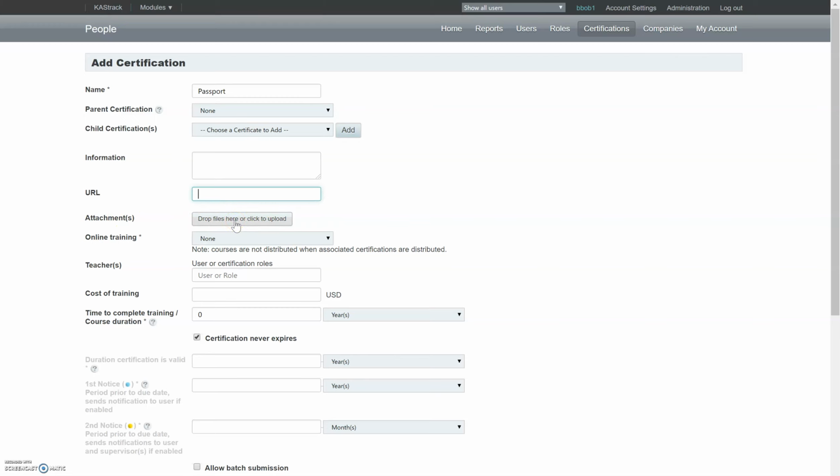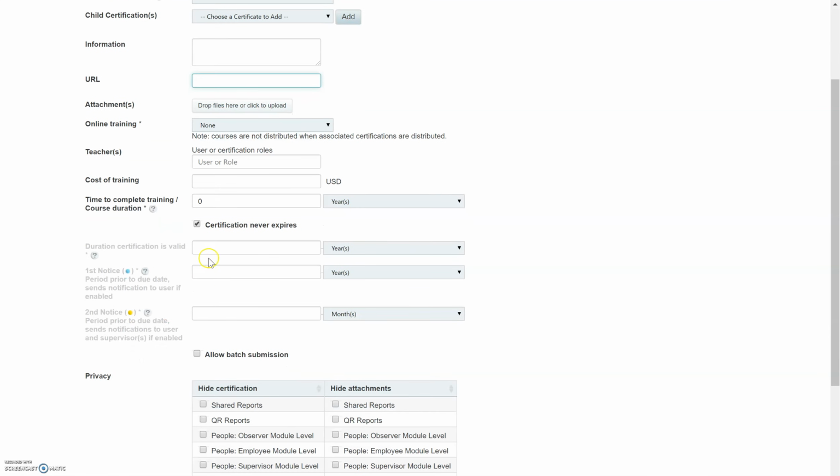So the attachment could be anything. It could be any reference, any manual that they might need to complete this certification. Or typically it's just a blank form. So say this certification is your W-4 tax form. The attachment here might be a blank fillable PDF of that W-4, so that when the user is viewing the certification, they have access to that. They can fill it out online, or they can print it out right there, fill it out, scan it back in, and submit it. So we're going to skip over a few of these other options.